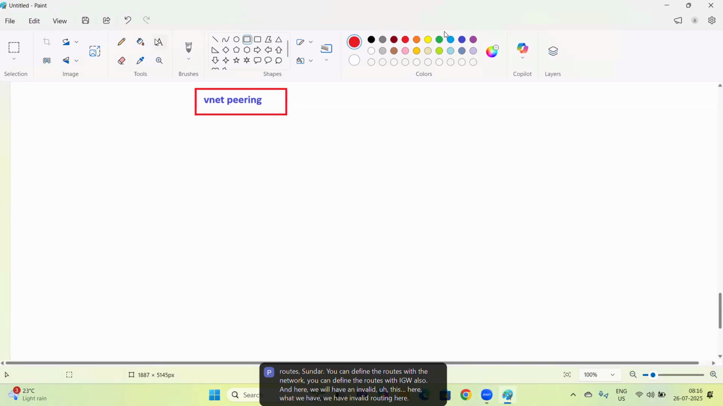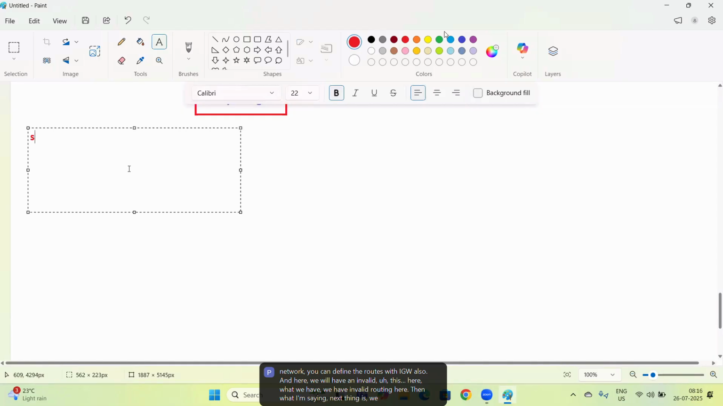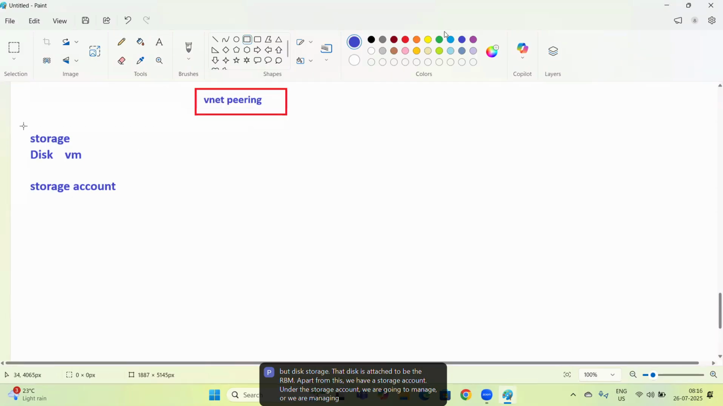Next thing is we understood about storage. One type of storage is disk storage, and that disk is attached to our VM. Apart from this, we have a storage account. Under this storage account, we manage different types of storage.